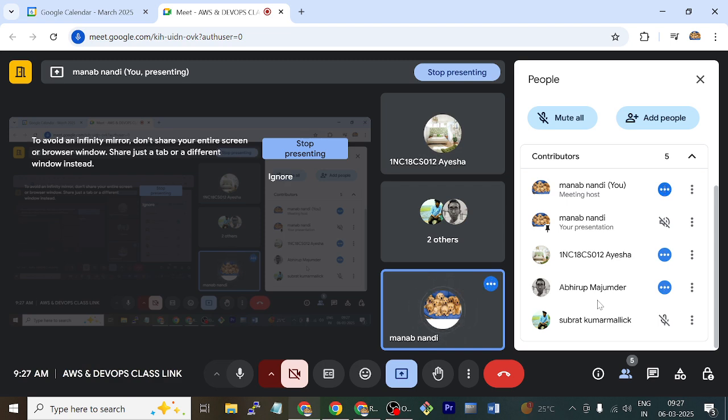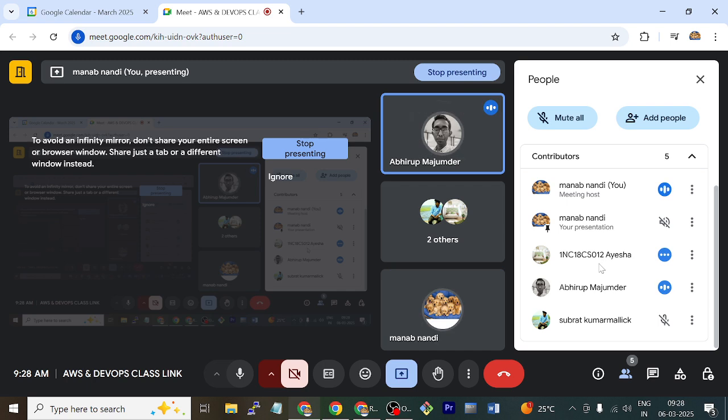Yeah, tell me. Sir, what is the main difference between roles and policies in IAM? Roles and policies. Yeah, a collection of policies is a role. A collection of permissions that you can allow to a user, an IAM user. Roles means a collection of policies.